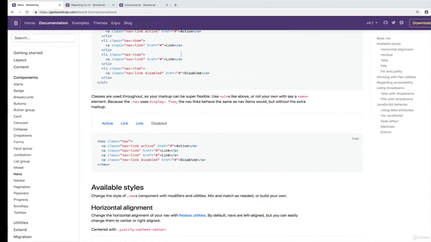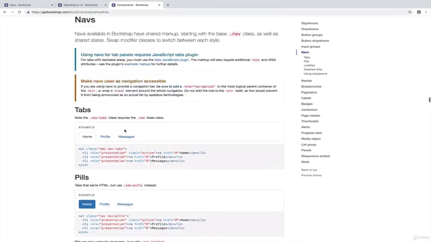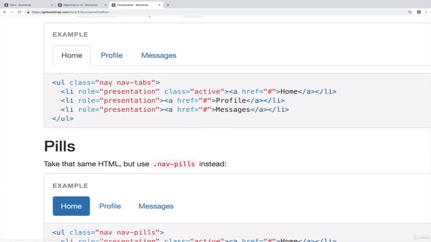If we compare it to Bootstrap 3, all that you had to do in Bootstrap 3 was pretty simple. Nav, and then you put LIs with anchor tags inside of them. But you didn't have to add classes to those LIs or to the anchor tags.